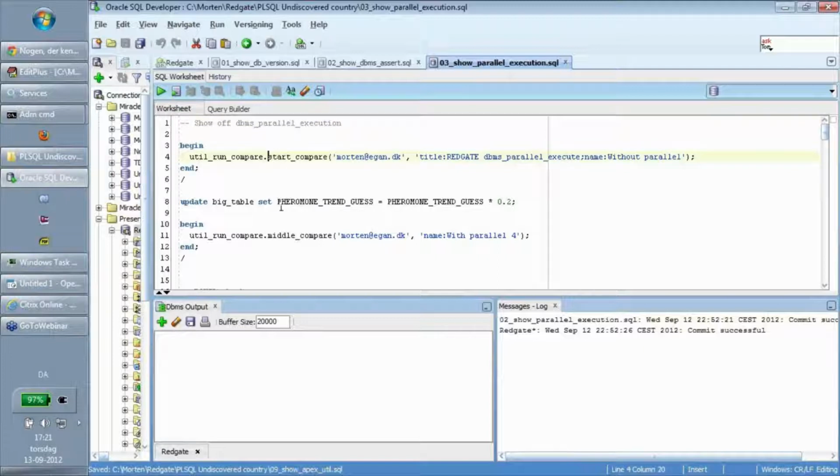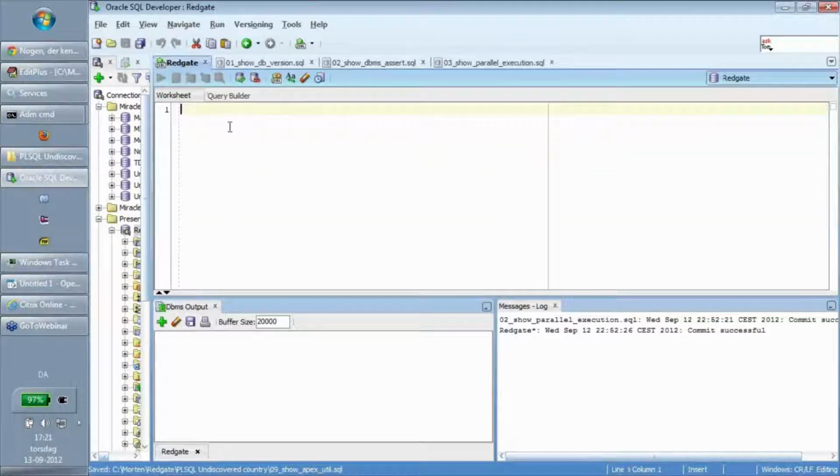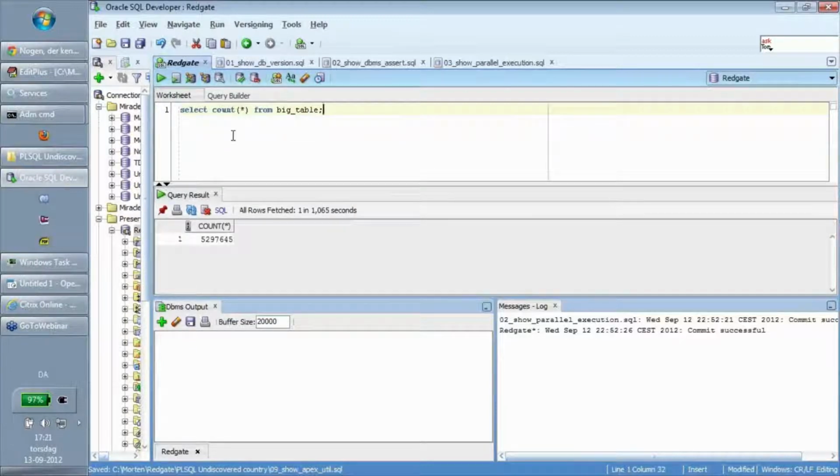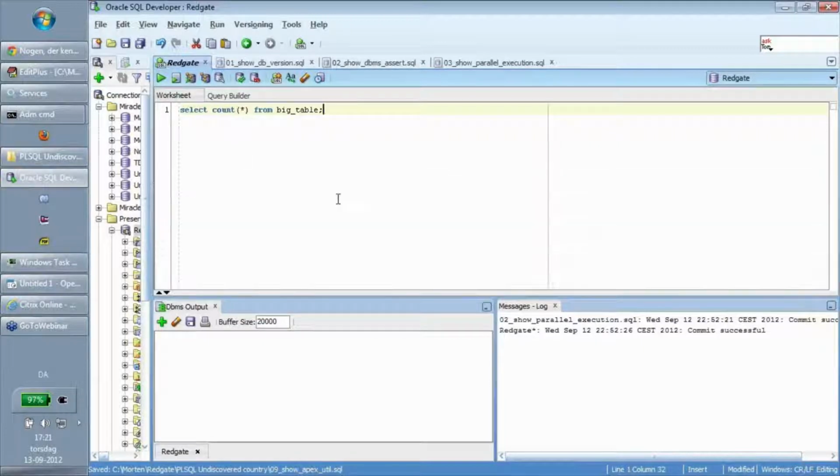I'll start out by just running an update against big table. If we do a select count star from big table, you can see that it's approximately 5.3 million rows. So it's a pretty large table.